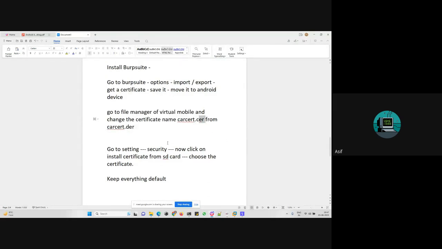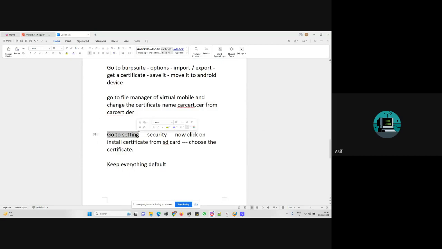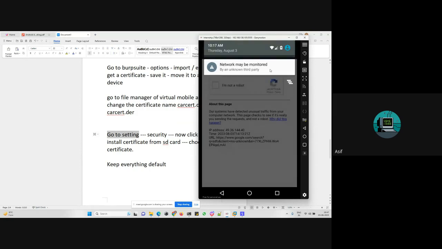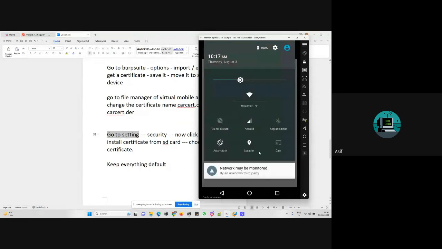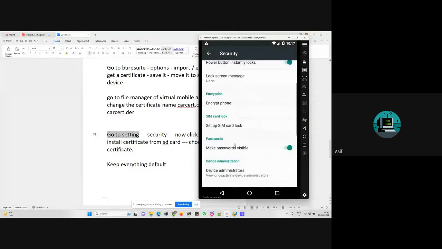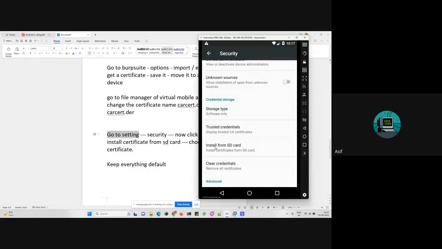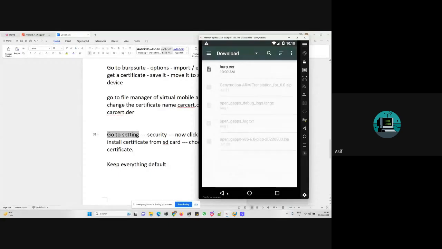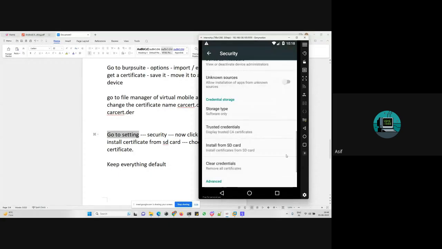The next step, go to your Settings, and in Settings go to Security. Now we have to come to Install certificate from SD card. Select your certificate. Let everything be default. Do not make any changes, right?